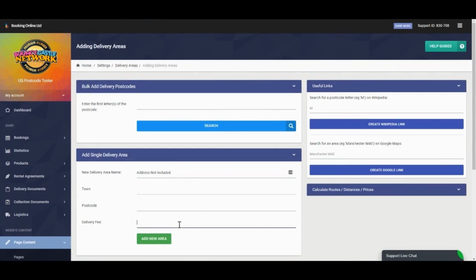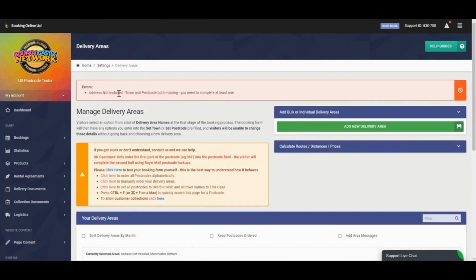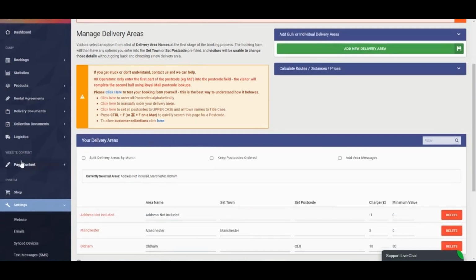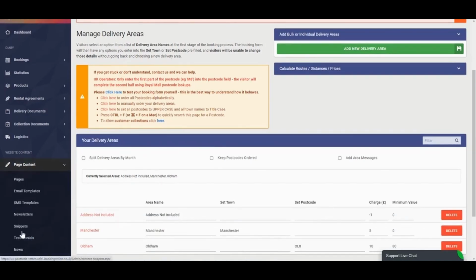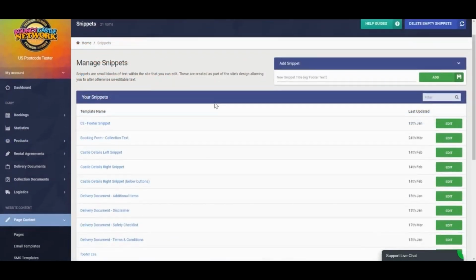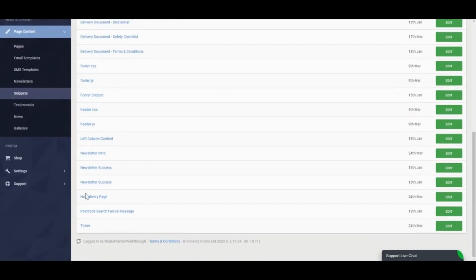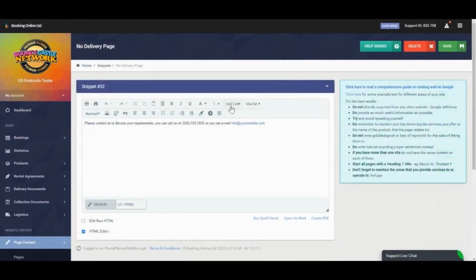Set the charge to -1 when adding a new delivery area, and leave the town and postal code blank. You'll get a warning at the top of the page informing you that this is the problem, but this can be ignored. When a customer selects this option, they won't be able to continue with the booking, and instead, a message will appear. To change the message that gets displayed, on the left, go to Page Content, Snippets, then search through the snippets to find the one that says No Delivery Page. You're then able to add your message.